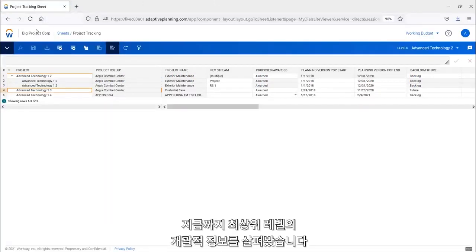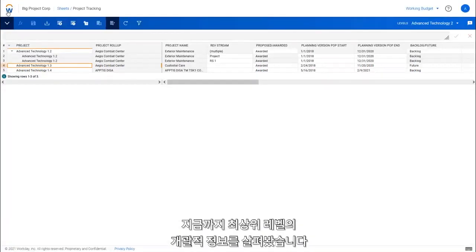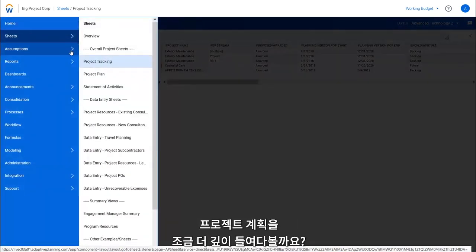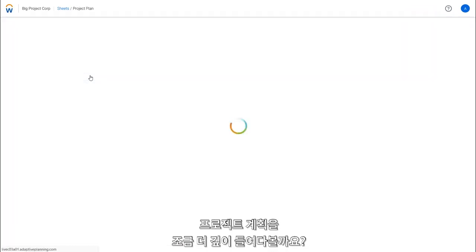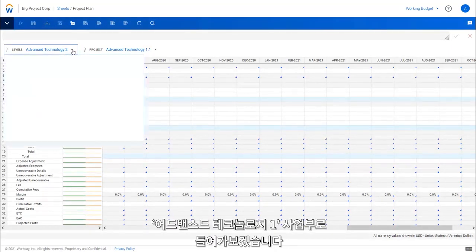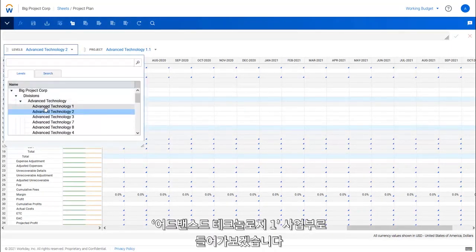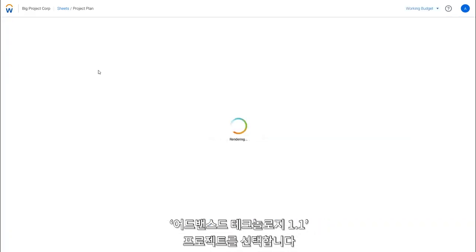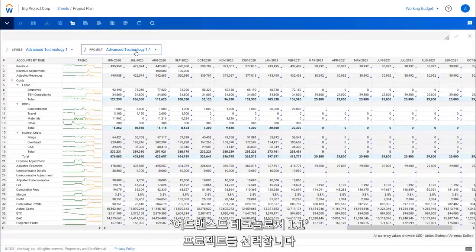So with that in mind, now that's basically an example of the top level of it. Now, if we come down a little further, down to our project plan, I could pick whatever project I'd like to look at here. So in this case, maybe we'll go to the area under the division for Advanced Technology 1, and I'd like to look at that project, Advanced Technology 1.1.